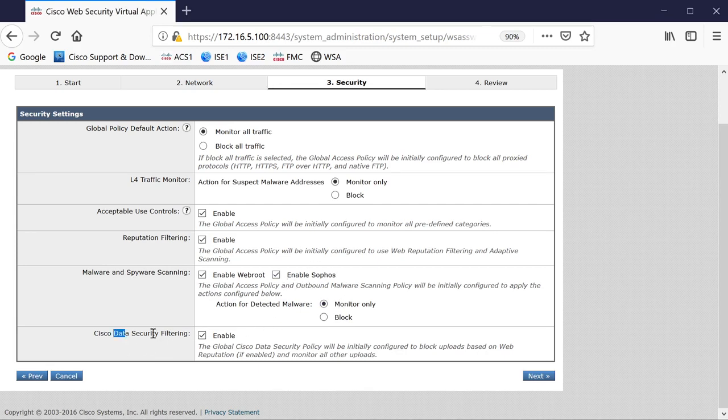And then Cisco data security filtering, this is for file uploads. Like if you want to control what types of files you want to allow to go out of the network. So I'm going to use all of the default options. Once again, I want to emphasize it over and over again. Anything you change or enable here in this basic setup wizard, you will be able to change later when you get to the GUI once it finishes installing this configuration.